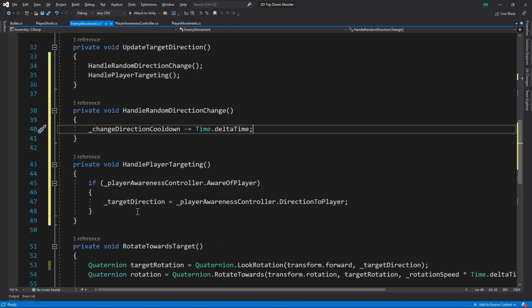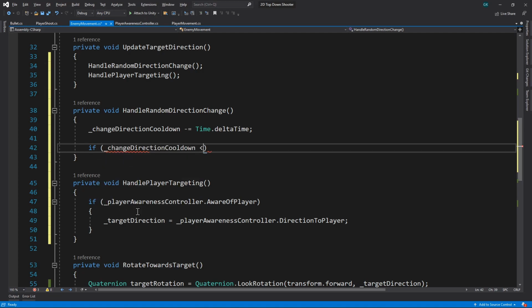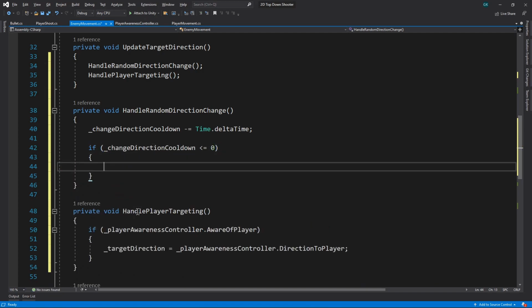We'll add an if statement to check if the cooldown is complete. If it is, we'll create a random angle. For this, we'll use Random.Range to create a value between -90 and +90. We need to remember to add the f after these numbers to indicate that we want to get a random float value. If we didn't do this, it would generate a random whole number rather than a decimal value. Now we have a random angle between -90 and +90 degrees.